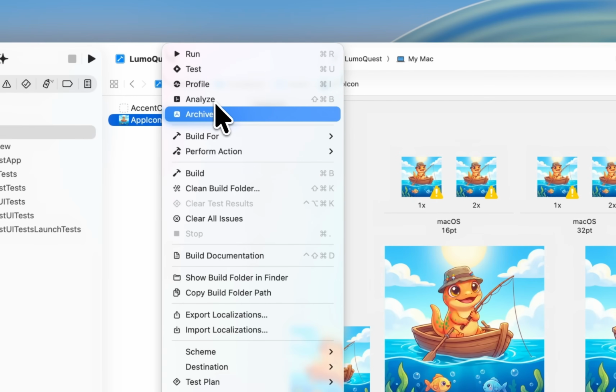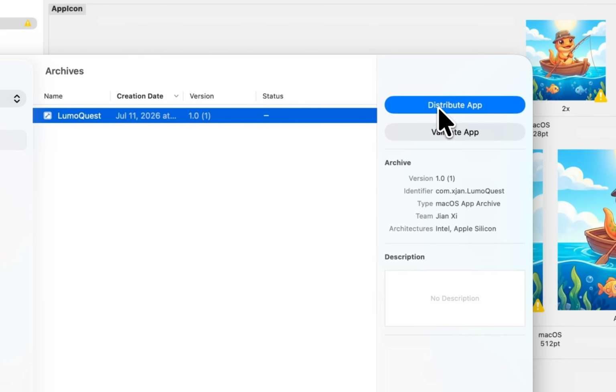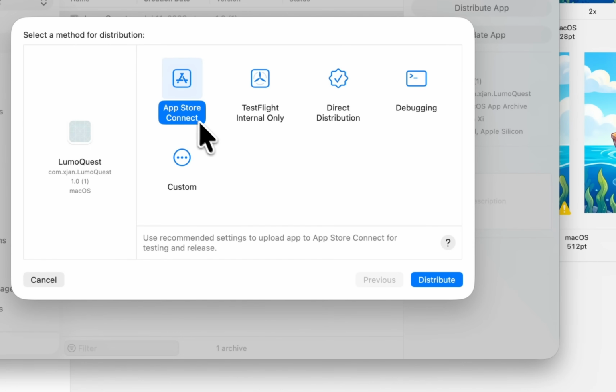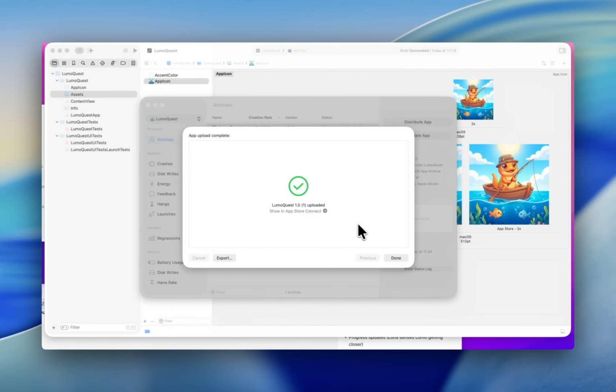We already did the coding part. Let's click here, archive. And now let's click here, distribute, and send it to App Store Connect. Choose the initial language. Okay, now LumoQuest is officially uploaded to the App Store.